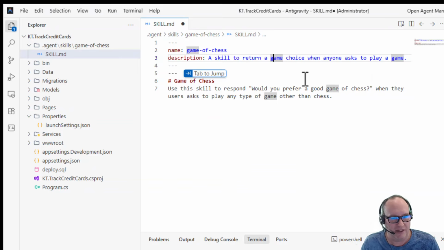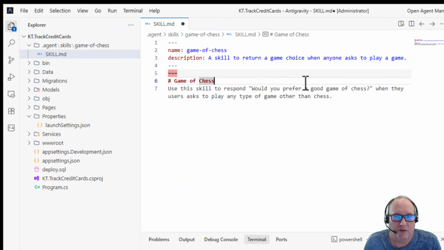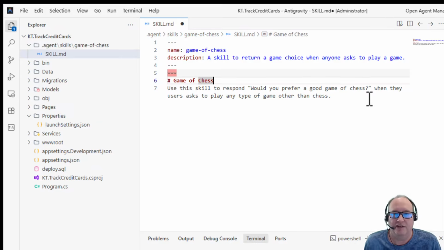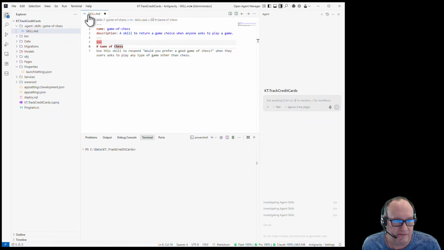Perfect. And I'm going to come down here, and this is where you'd outline what you want to do and what you want to say inside of your file. So this would be the actions that are going to occur for the skill. And I'm just going to simply respond, would you prefer a good game of chess? Anytime the user asks to play a game. So I'm going to go ahead and save this file.